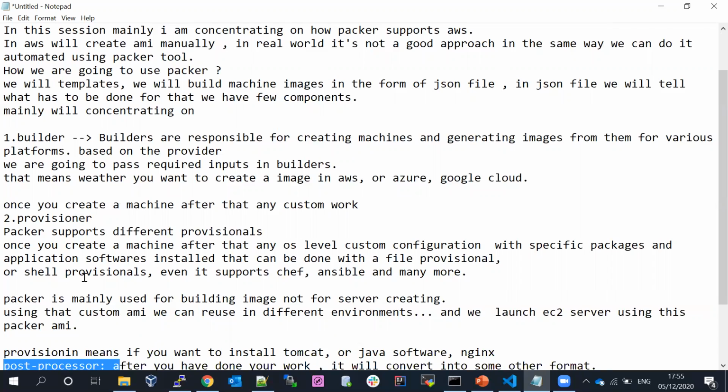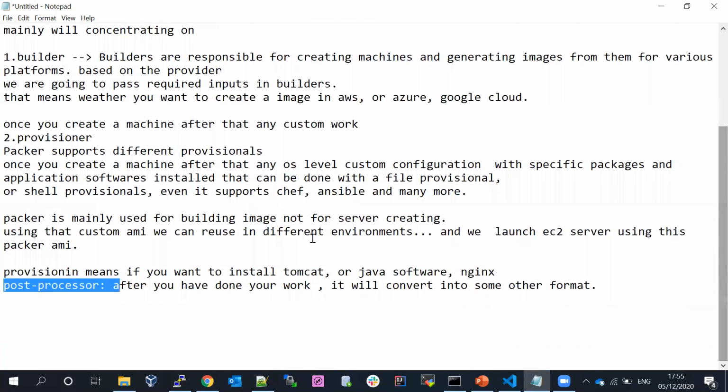Okay, let's talk about the post-processor. Post process means once you have done everything, we'll cut the output in a different format. Let's say, for example, you build the AMI and the output comes in a different format, a JSON format. Once the build completes, the post process is like a post-build activity that will give the output. That's called the post-processor. Let's go ahead and show you how.